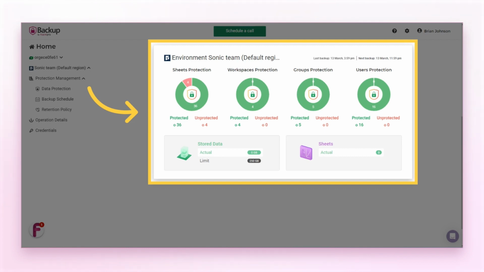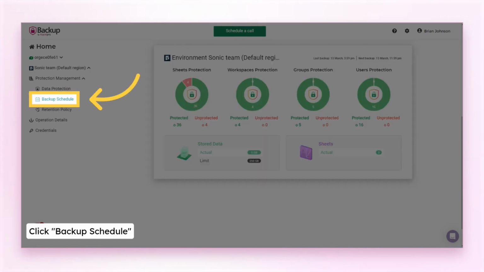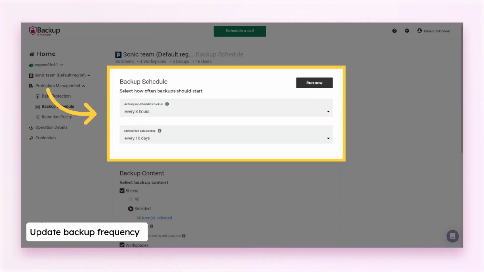Or if you selected all sheets, you may need to exclude the unnecessary ones. Also, you may want to change the backup frequency. For this, open the backup schedule page. To edit the backup frequency, select how often backups should start.